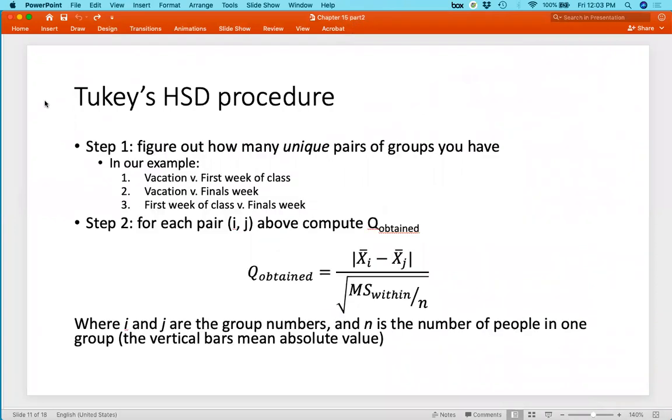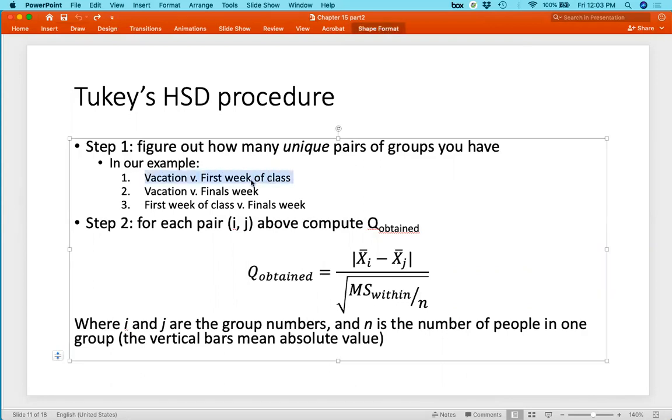The first thing that we want to do is, for each group in our design, or really each pair of groups. Whenever we have 3 groups in an experiment, there are 3 unique pairs of groups that we need to test for differences. In this case, it's vacation group, which is group 1, and first week of class, which is group 2. So that's 1 versus 2. Then group 1 versus group 3, and group 2 versus group 3.